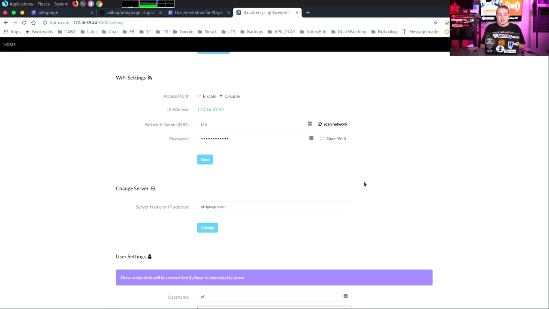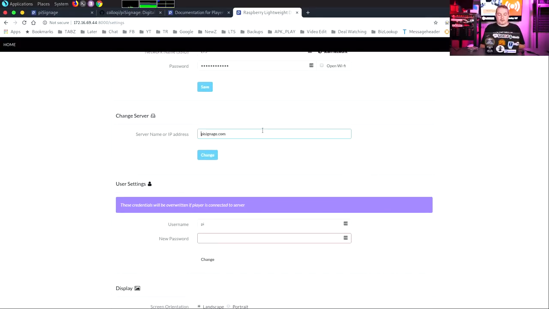As I mentioned, if you wanted it to go out to a different server because you wanted to do all your own hosting, you can change that in here. Like I said, for the sake of this video, we're going to do everything on the Pi Signage server.